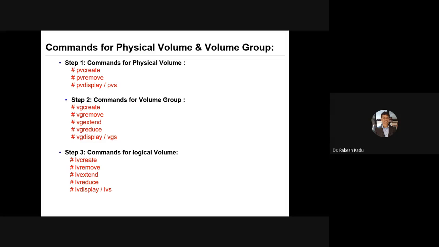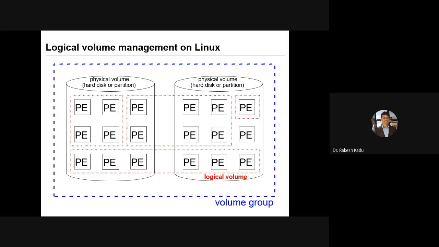So for that we have a vgcreate command for creating a volume group. If you want to remove that particular created volume group, then we have a vgremove command. vgextend: if you want to increase the capacity of that particular volume group, just like we had discussed earlier, we have this diagram.